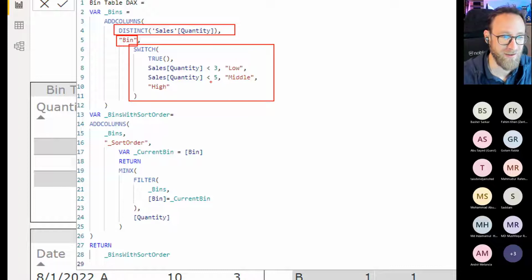So even if we have a value of, I don't know, 20, it will appear in the high bin. If it is 0 or minus, it will be associated with low. And then I can also add a sort order, because I want to make sure that it's not sorted alphabetically, but by whatever the lowest value in the bin is. So of course low should be first, then middle and high. I'm looking for the minimum value inside of the bin, like 1 or whatever the value is, and this is then associated to low.